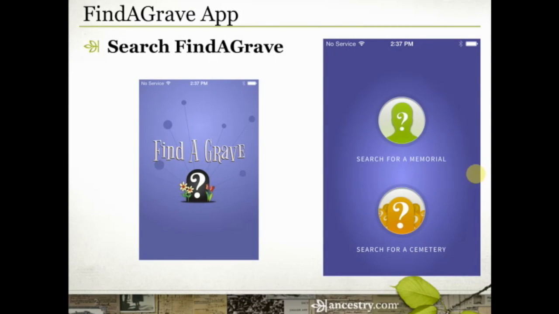So the first thing is when you download this app, and it is free. FindAGrave.com is free. The app is free. Searching it is free. You do probably want to have a login and password, which you can register with the website if you want to contribute. But again, that is free.